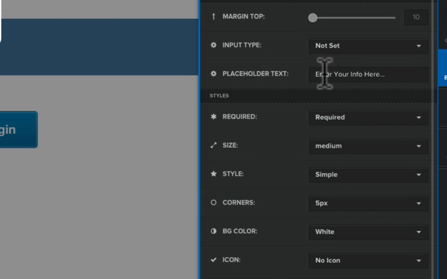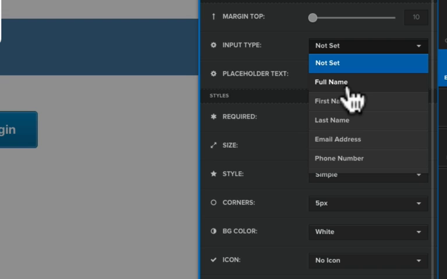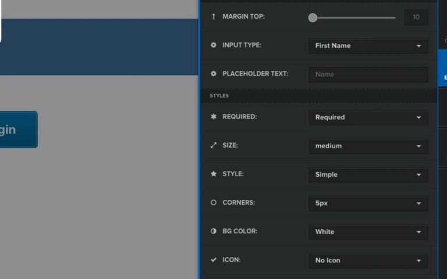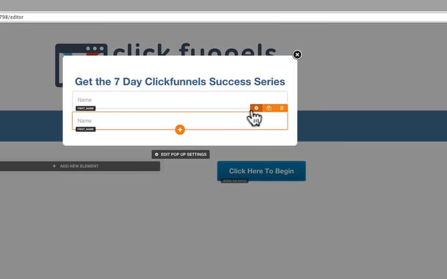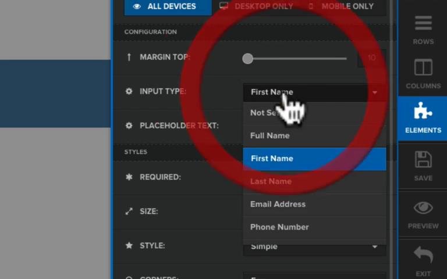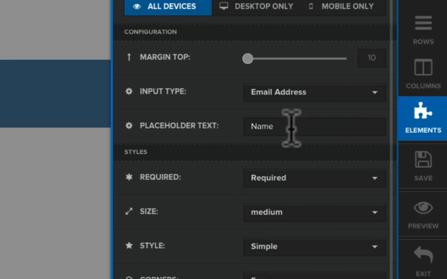I would do the name, we'll just say that, and first name, right? How cool is that, right? You want to add another one? We could just duplicate that. Come over here, change this to email address, and put in email.